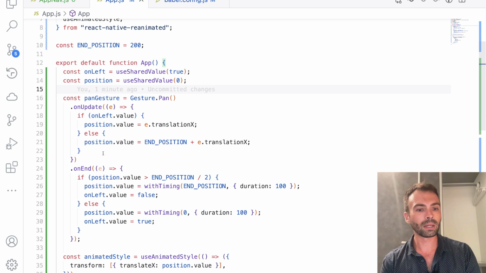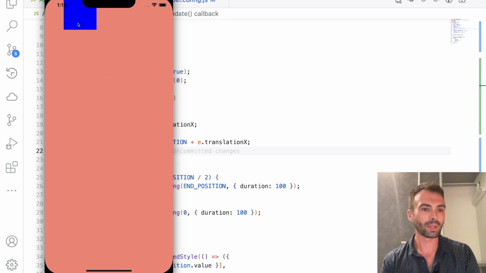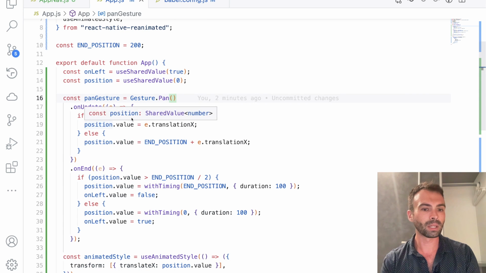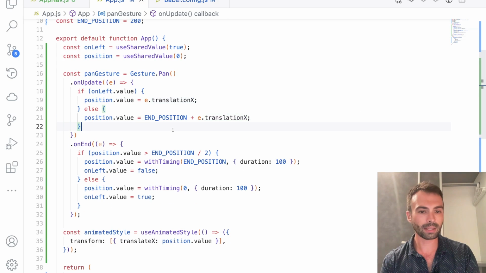And then there's two callbacks. There's onUpdate, which happens during the gesture. So that's what's happening now. This is just happening during the gesture every moment because we are on left right now. Then we're just setting the position.value to translationX.